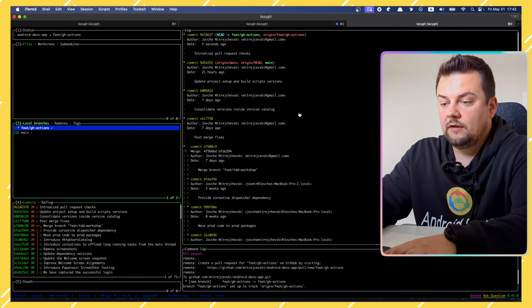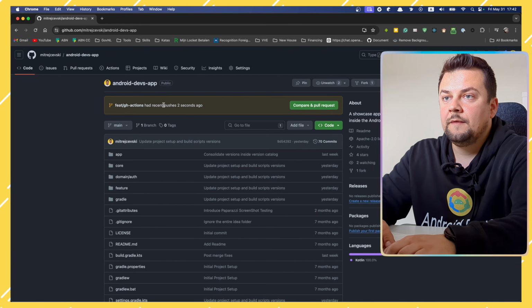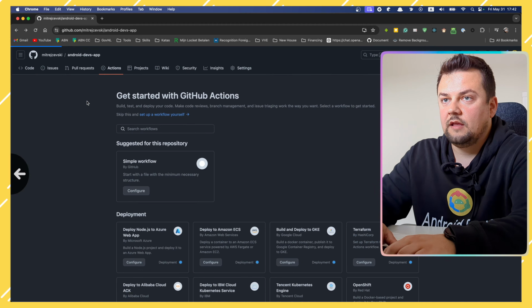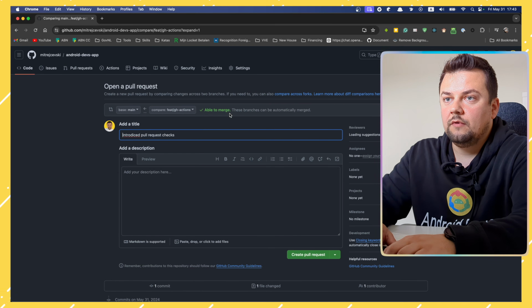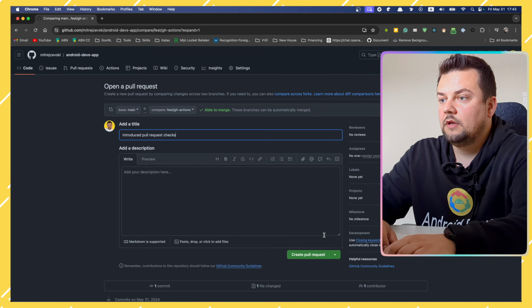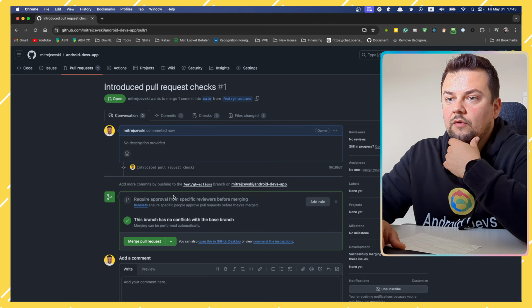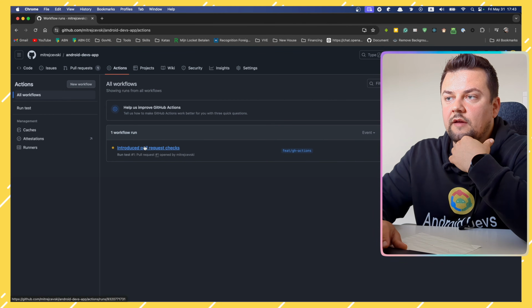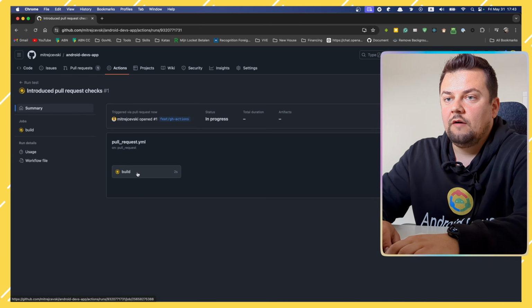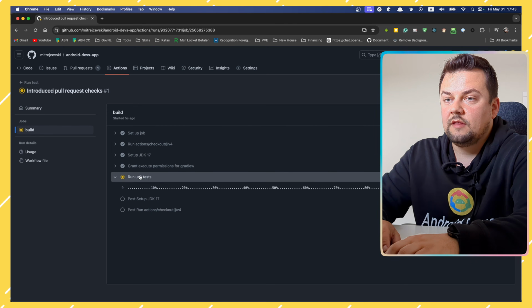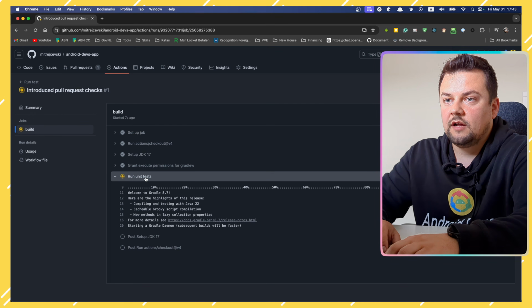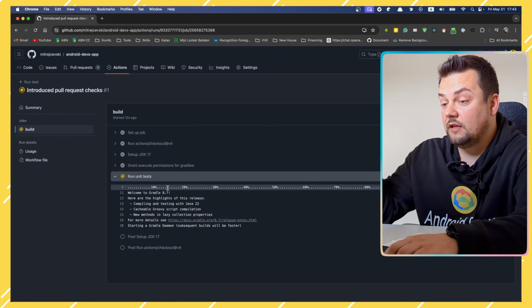Now if I go back to our repository, it says that I have pushed a new branch, but under Actions there is nothing yet. Now if I open a pull request, okay, typo there, and create this pull request, now there should be an action pending and actually executing. If I click on this, it shows the steps. You see these names that we have here, like run unit tests, grant execute permissions, set up SDK. Those are the names that we added in our script.